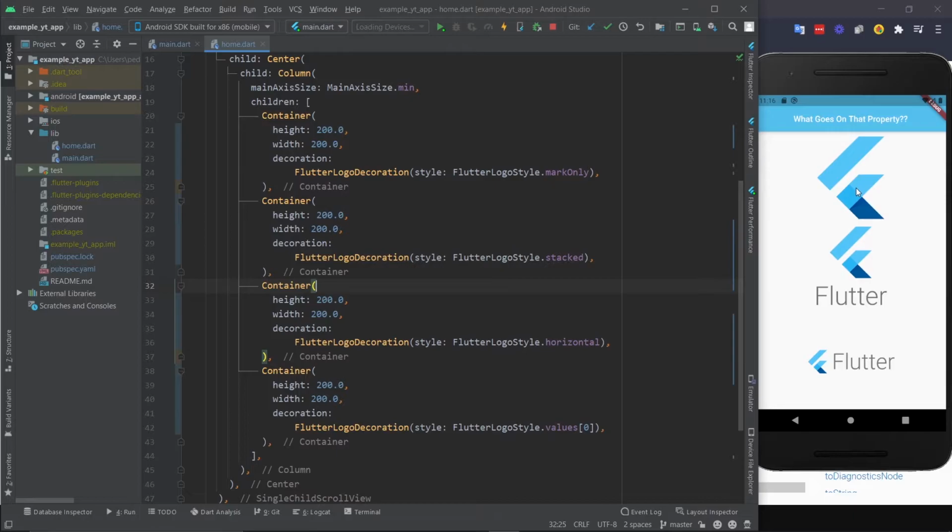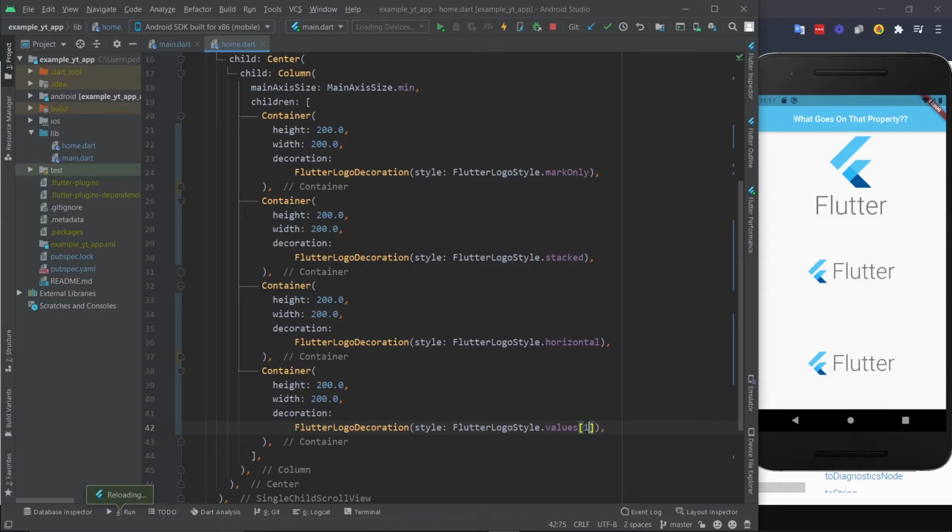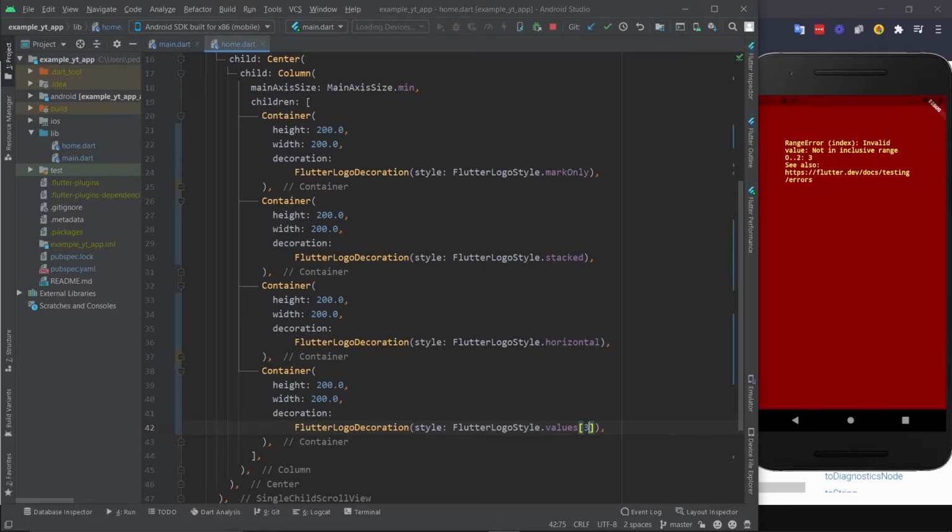So this is mark only. This is stacked, which is the mark above the Flutter text. Then you have the horizontal, which is the mark and then the Flutter text on its side. And if we scroll, this is value 0. And then if we do value 1, we figure out that the list of values is pretty much this list right here. Because if we do 2 now, it'll be this one, and 3 will give us an error because the list's length is only 3, as it says right here.